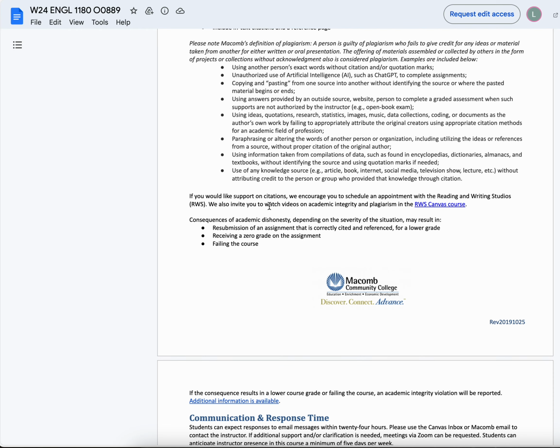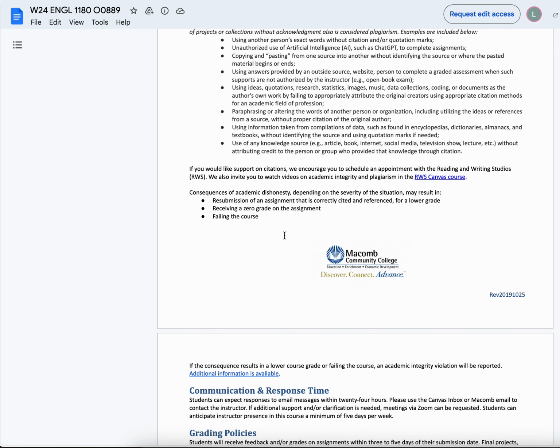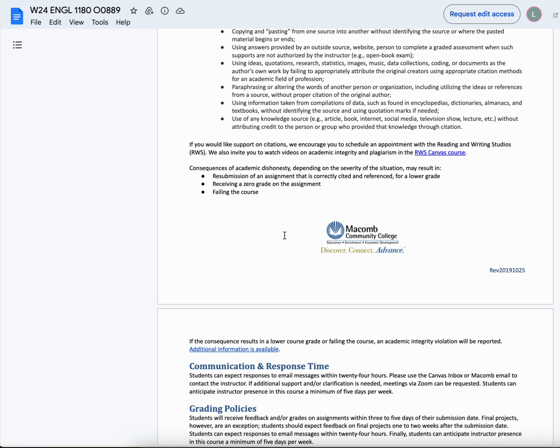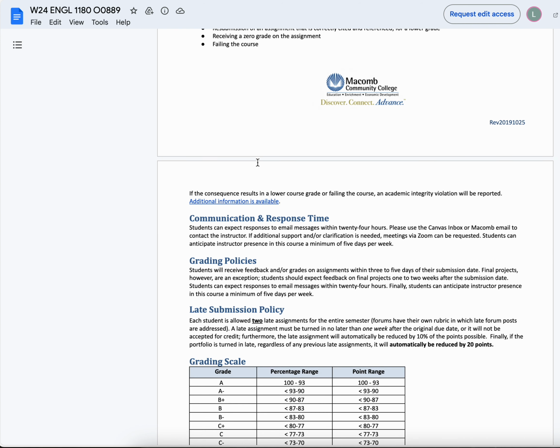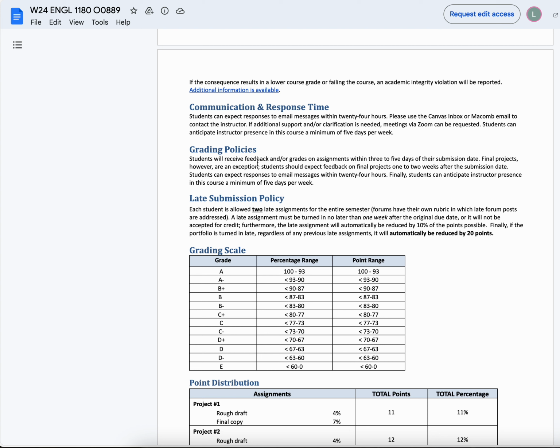Of course, you want to know the consequences if you do breach academic honesty, and be aware that you could need to resubmit the assignment. You might receive a 0 on the assignment, or you could fail the course. So you want to be aware of those.